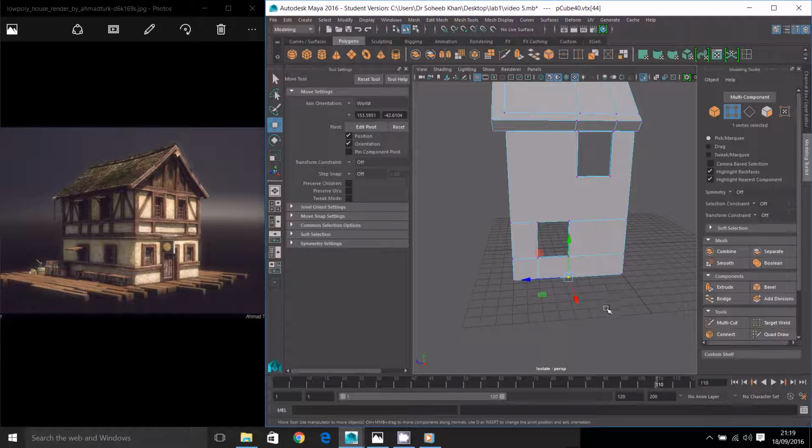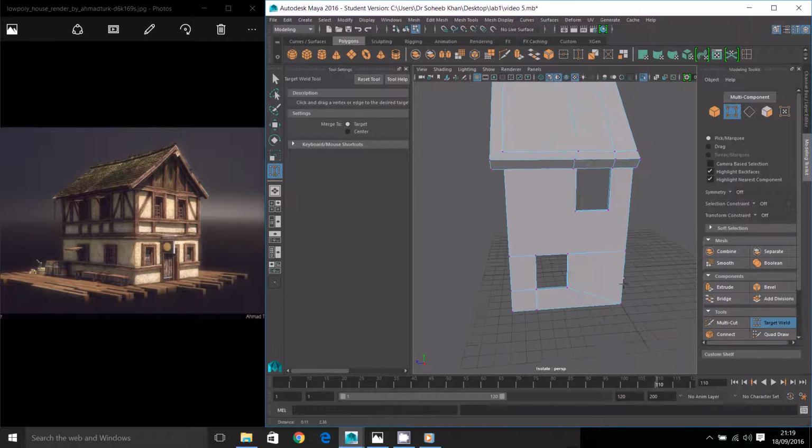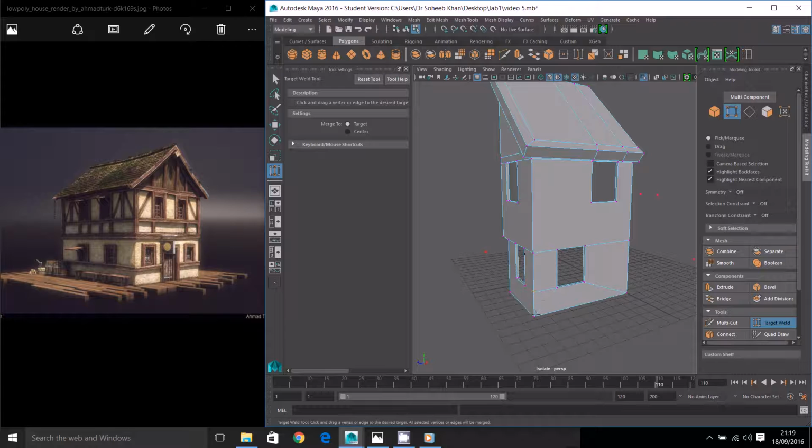In order to do that, the tool that we're going to use is target weld. So I'm going to select this. Again, back into your menu, hit the target weld option, and if I drag that onto that, it should merge that. There we go. And I'll do the same on this side and pull this one down.